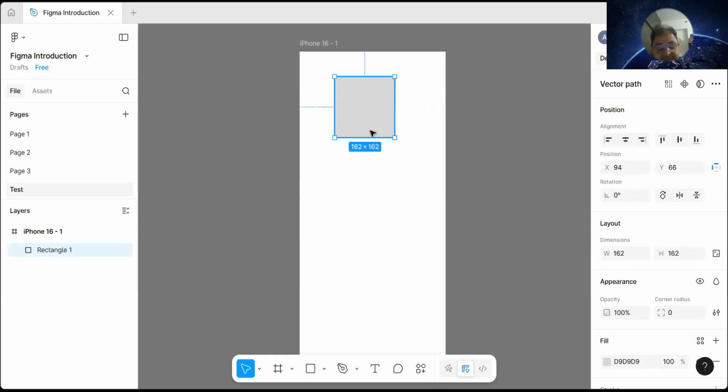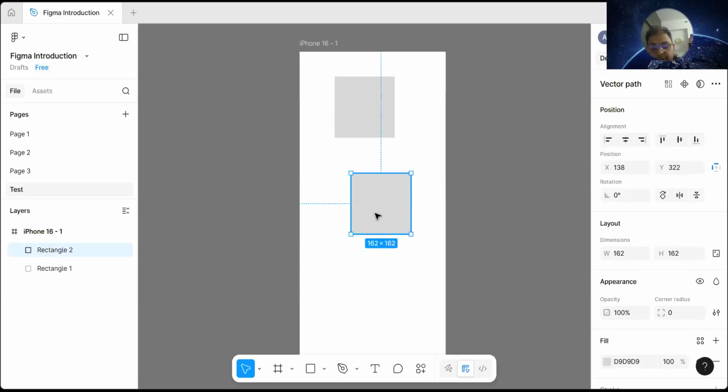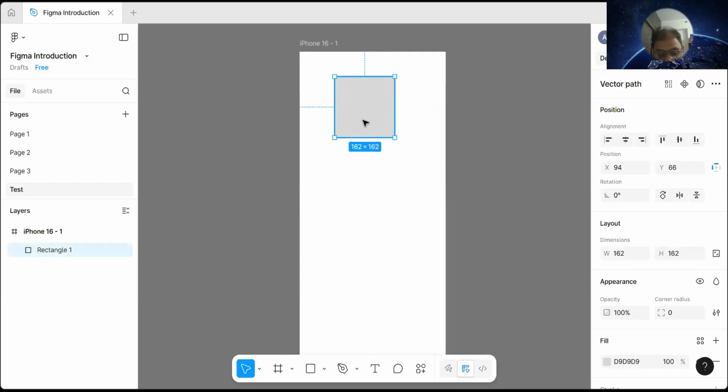This is the first thing. Second thing, now I wanted to duplicate it. You can press Control C, Control V, or Command C, Command V, but don't do it. Click here, press Alt, or Option in Mac, and left click on the mouse, and don't release the mouse. Then release. It will duplicate it.